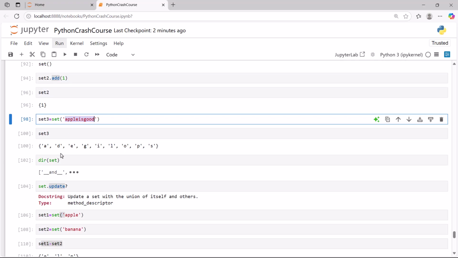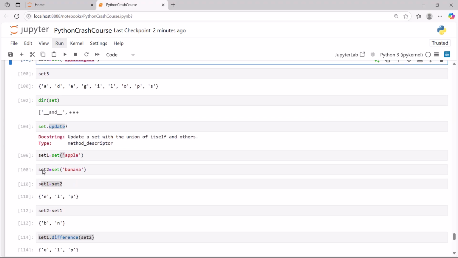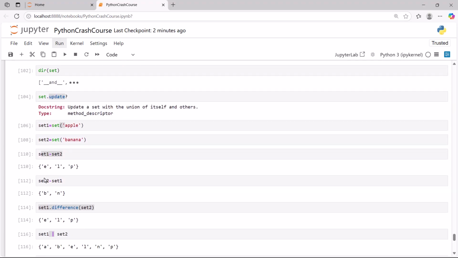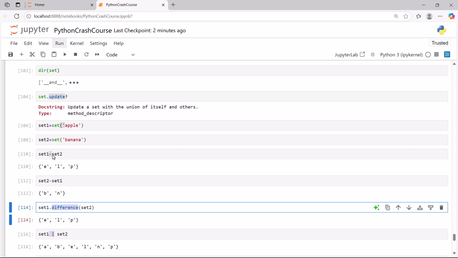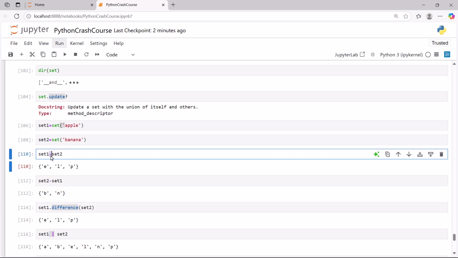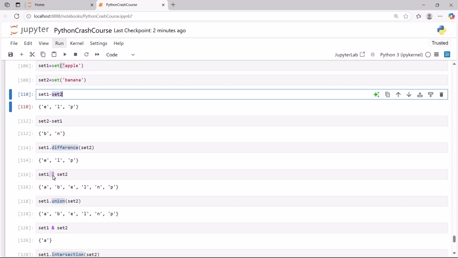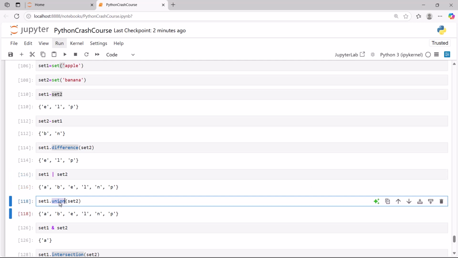And next thing is we saw different operators on sets, right? So minus operator or difference function, this will give unique elements that are only in set 1 but not there in set 2, right? So similarly, set 2 minus set 1, or union, this will return all the unique elements from both the sets, right?